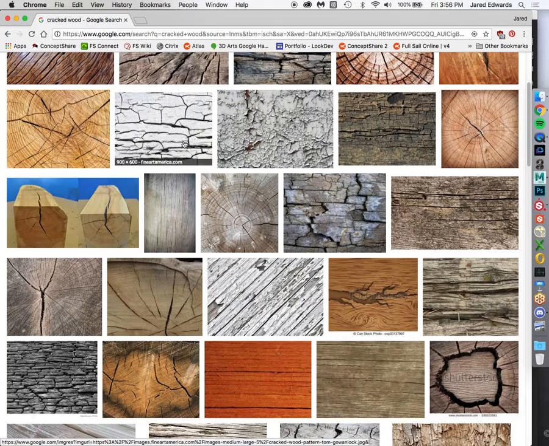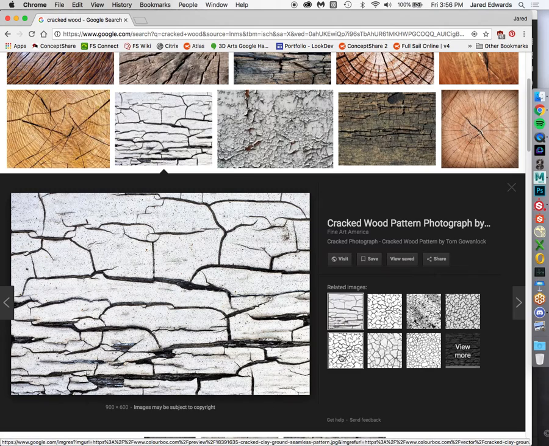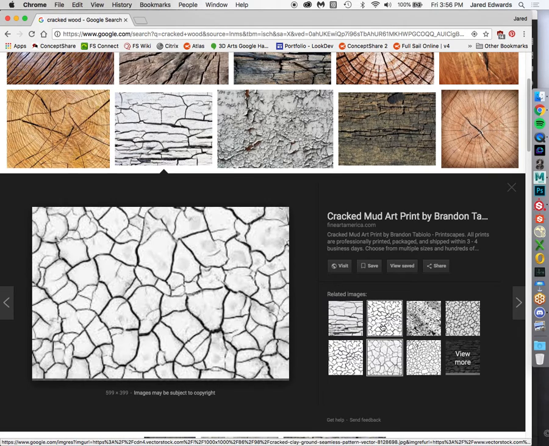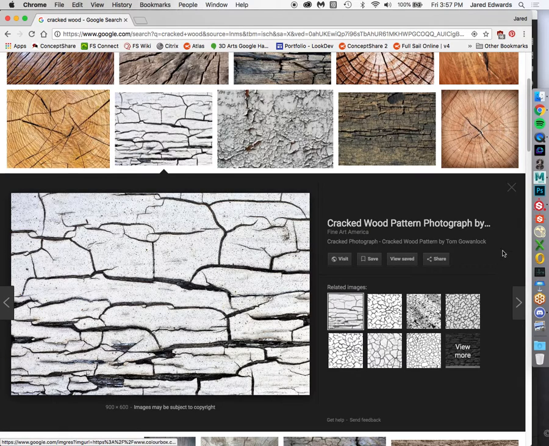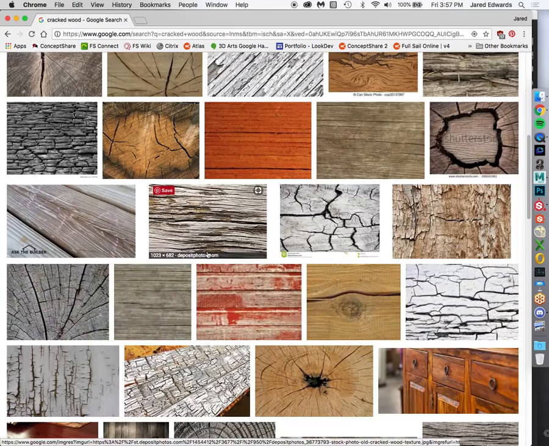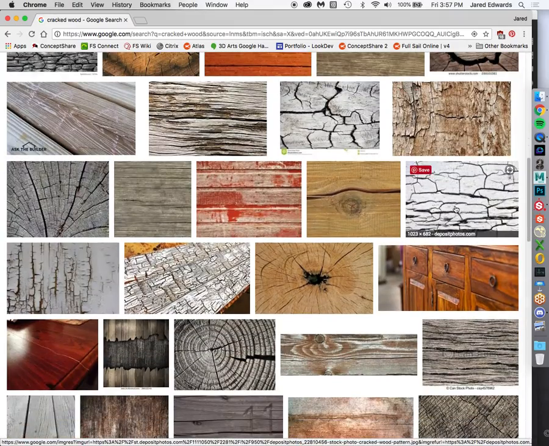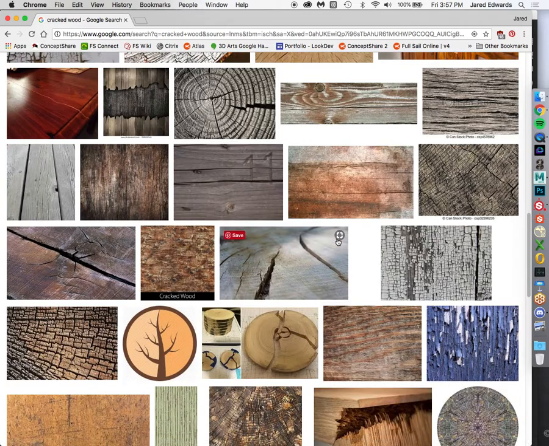Like this guy is not too bad. And there's a couple other ones popping up under related images. Some do not look great. This one might work though. So I'm going to try using this. I'm just doing an image search for cracked wood. I don't think there's any. That one's the same thing again. See any other ones you guys like?